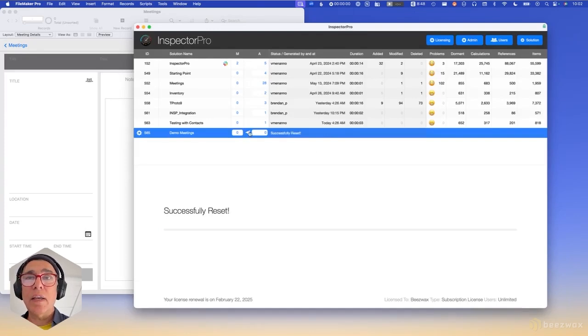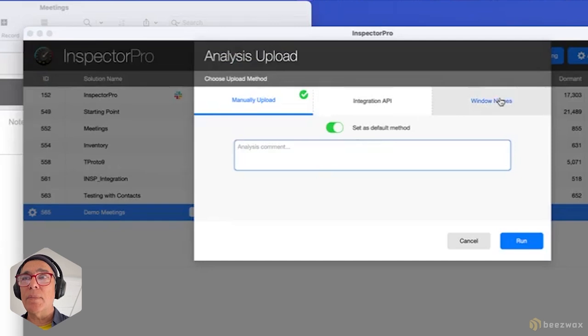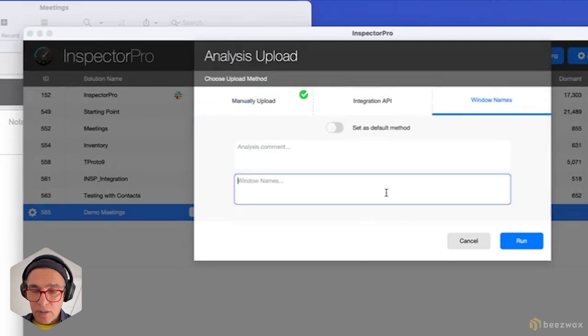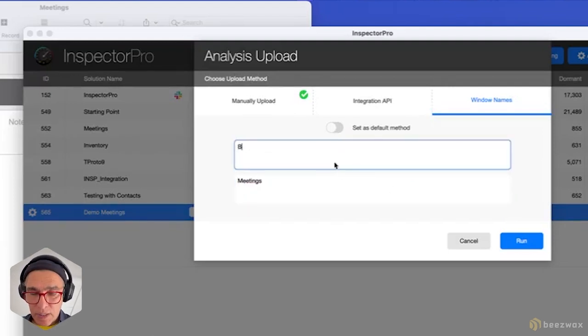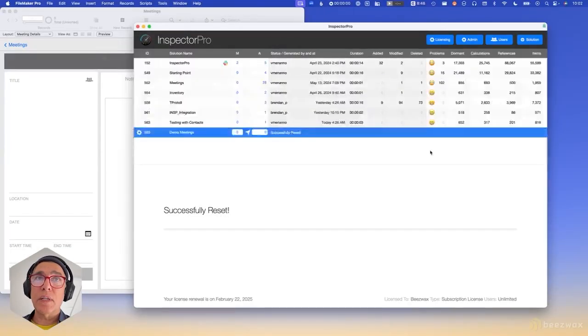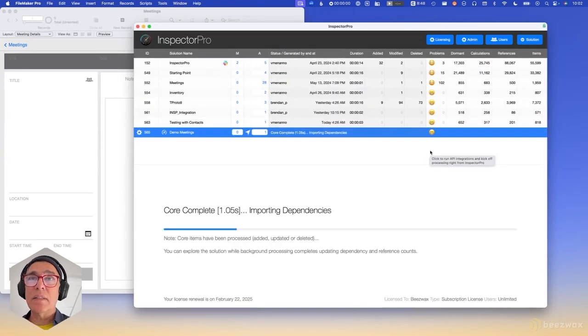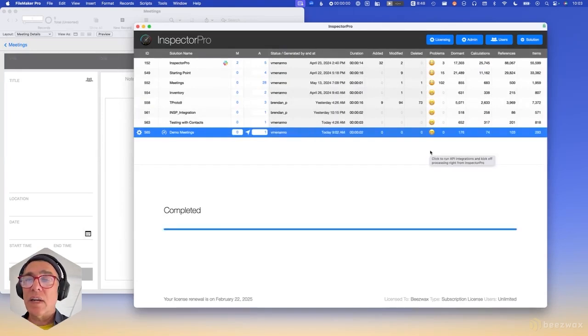I'm going to do the same thing, except this time I'm going to use the option to say window names. And all you need to do here is type in the names of the windows for which you want to generate save as XML. And you must have all these files open with full access for this to work. So I'll type in meetings. Again, I'll put in a comment, run, and what it'll do is generate the XML and send it to the server and process it.